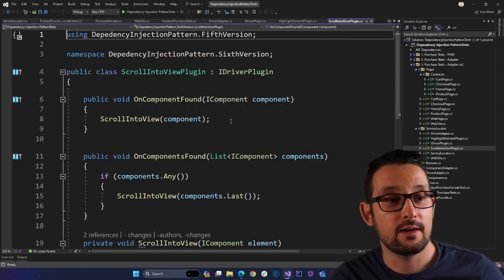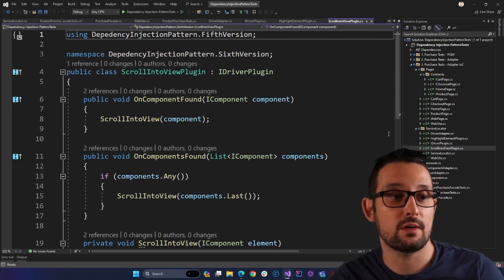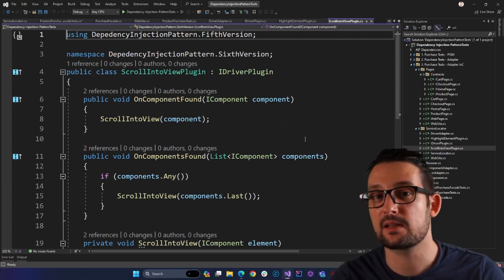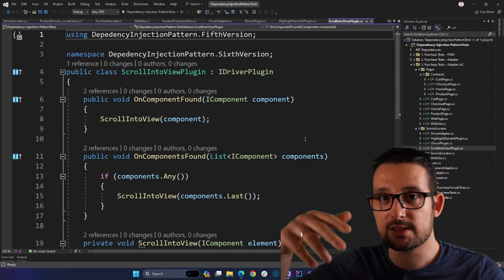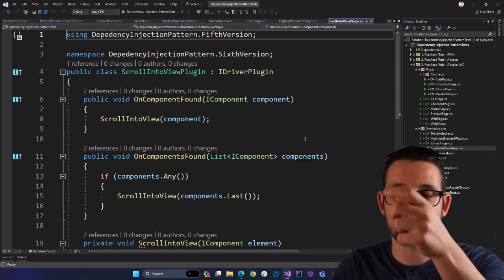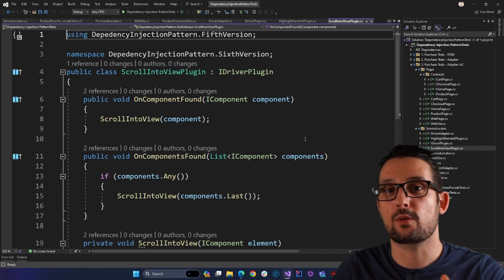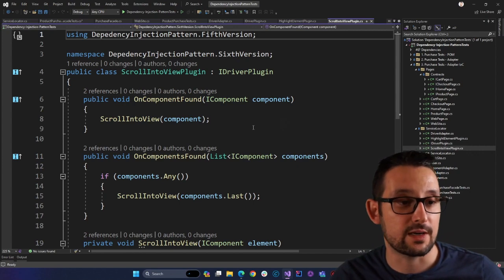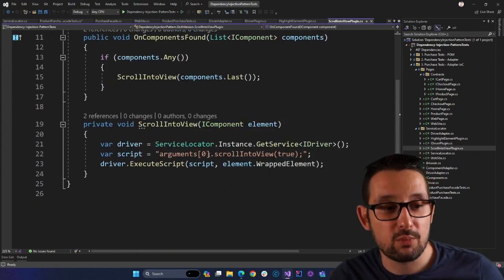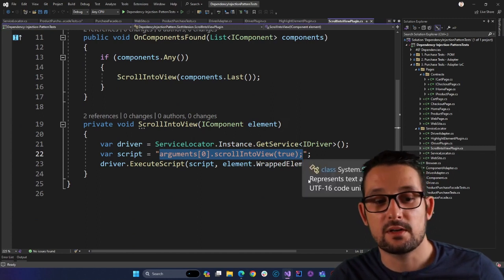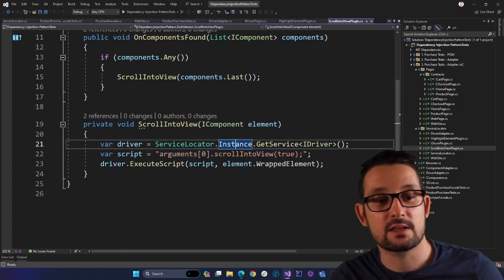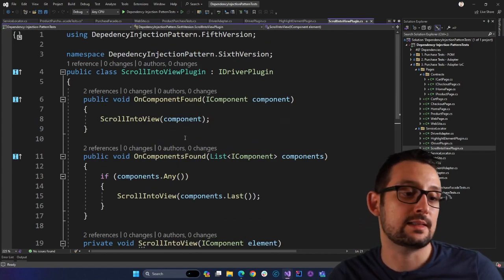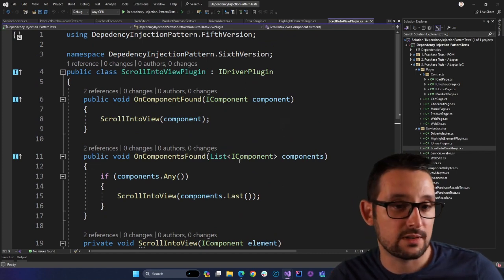I did the same for the second plugin about scroll into view. The purpose of this plugin is that if you have longer pages, this JavaScript is going to scroll to your particular element, and you are going to view it on the video and also be able to perform particular actions. Here the code is much simpler. It's just this simple JavaScript. Again, we are using the Service Locator to get the instance of the driver, execute the script, and I'm doing this inside the implementation of these two methods.